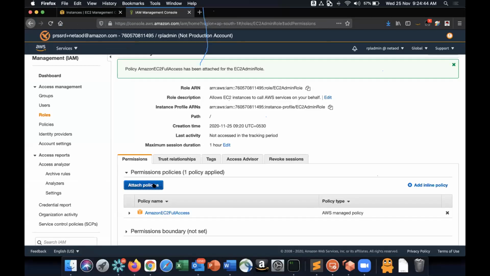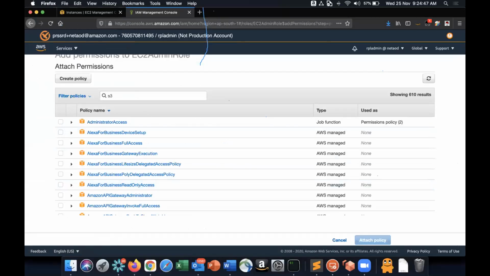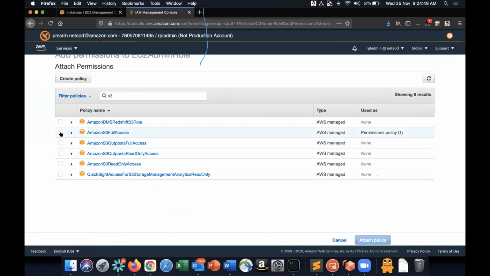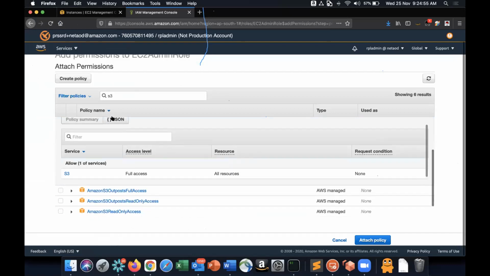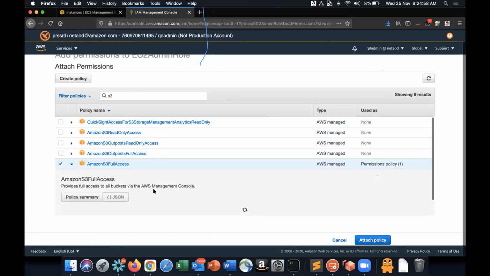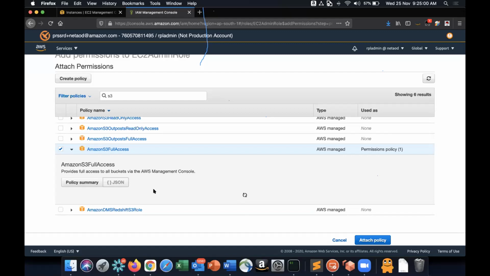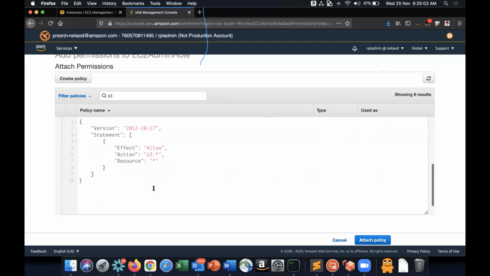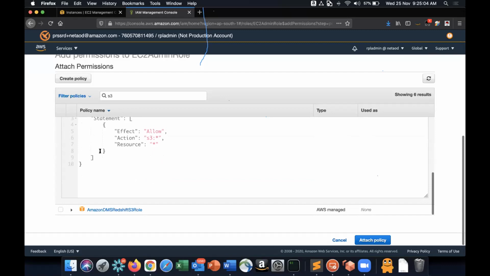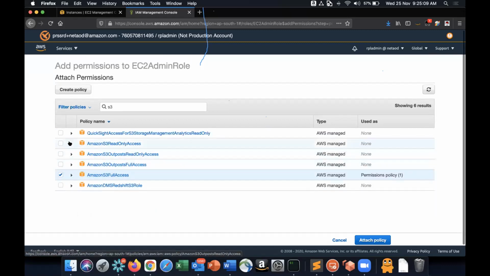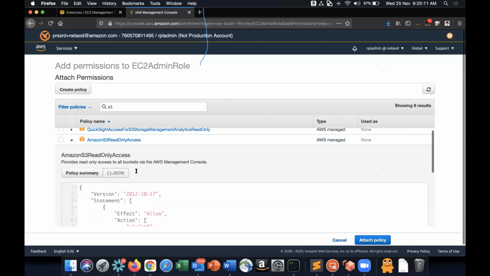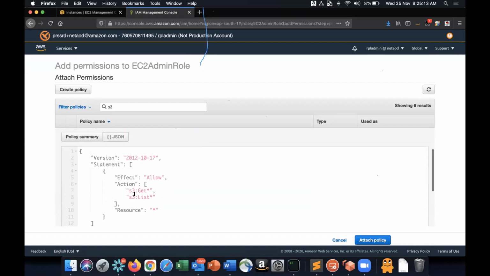So let me go and give S3 access to this. S3 full access. Or you can have read-only access and things like that. If you want, you can review this. What does full access mean? You can click the JSON and you can see what full access means. Or you can also see the read-only access. What does read-only access have? Yeah, Get star, List star. So this is the read-only access.